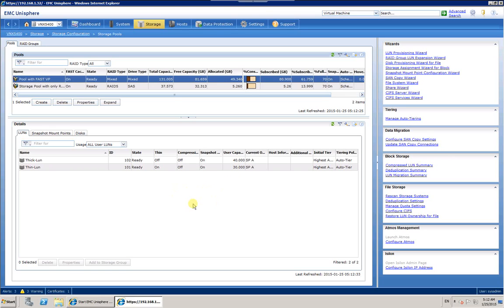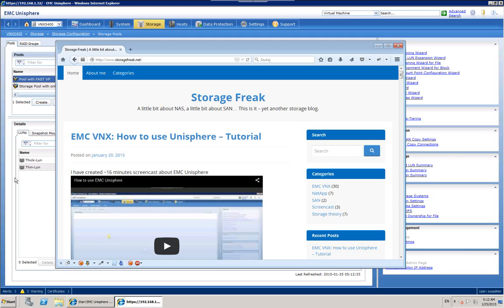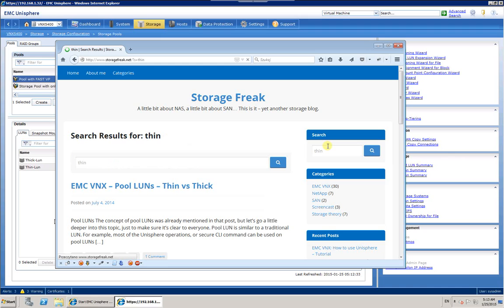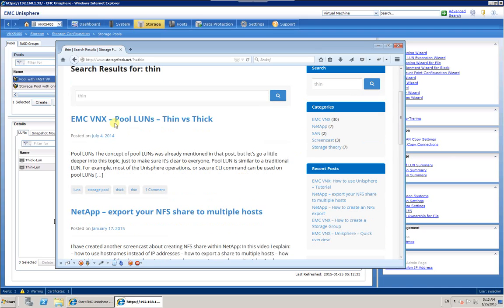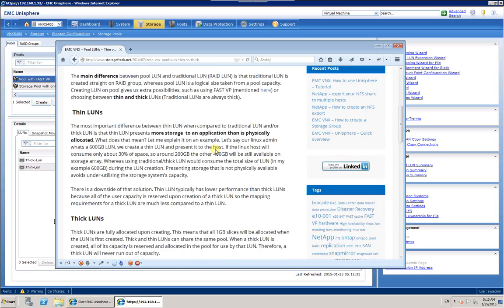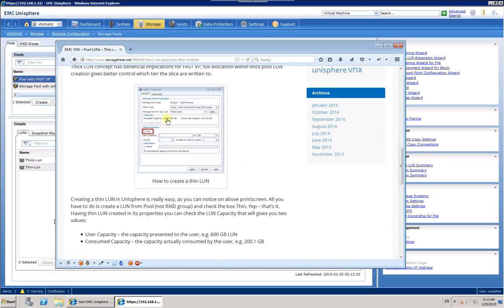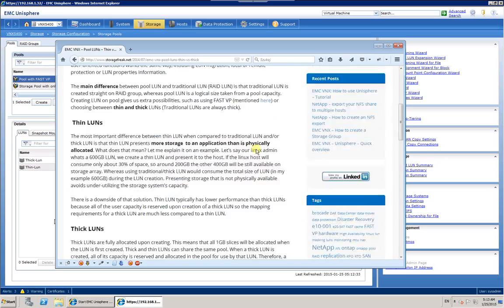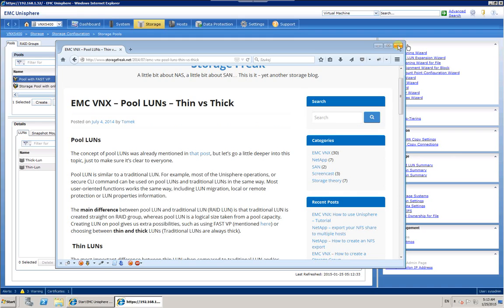If you are interested in more details, what's the difference between those two, you can again go to my blog. Let me just find the window. In the search you can just type, for example, thin, and find an article, EMC VNX pool LUNs thin versus thick, where you have all the differences explained and showed how to create those. Okay, let's move on.